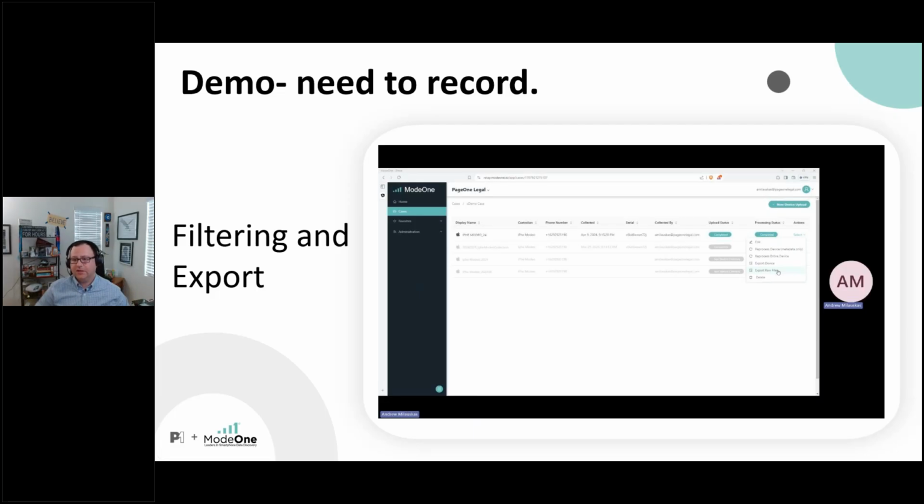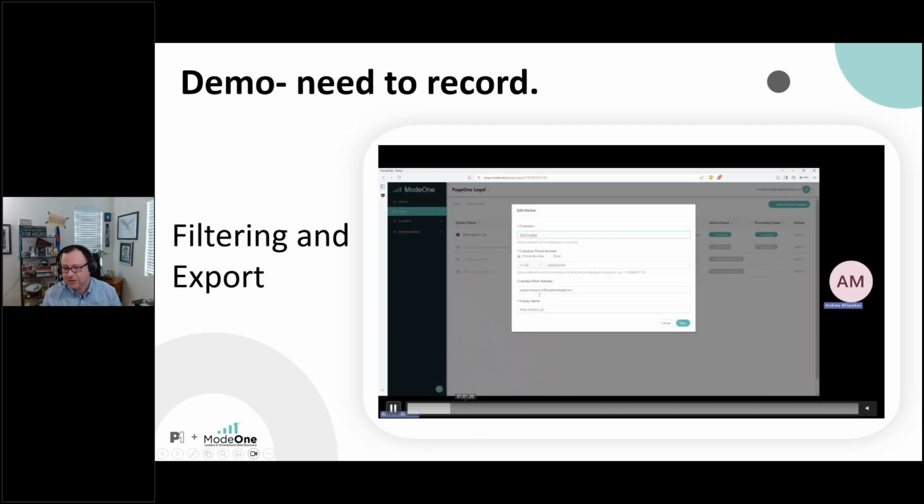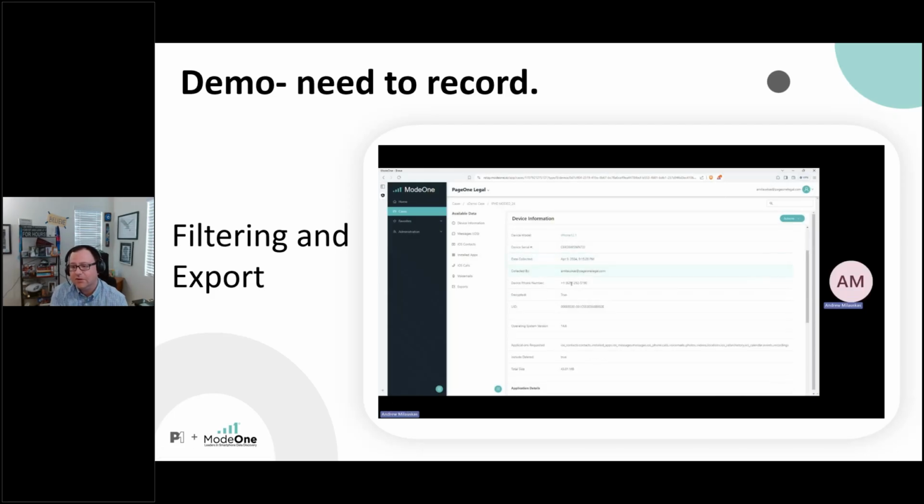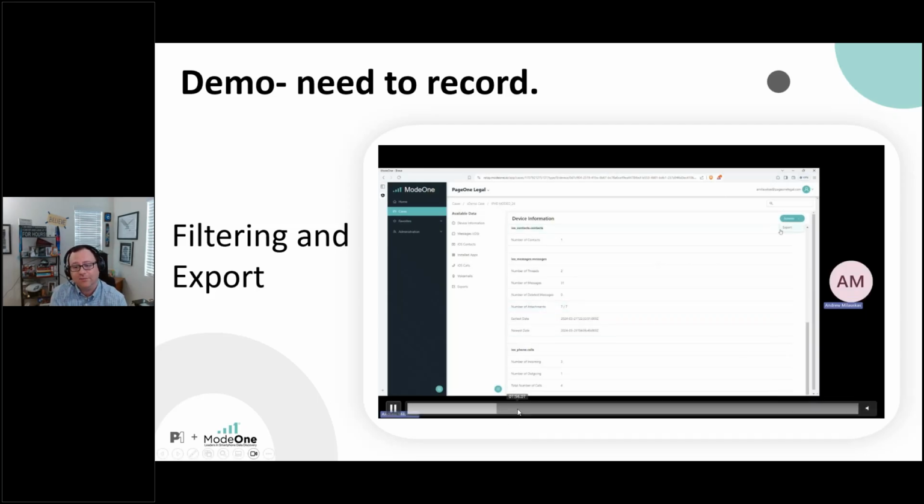And so in ModeOne, we have the collection that we have. So here's our iPhone that we just collected. And so we'll see a bunch of information available. So we'll have our device information. It's going to be one of the first things that we see. It's going to give us the name, the number, the serial ID of the phone, how many messages we collected, the size of those messages, the earliest date and the last date and time. So lots of great summary information for that particular phone.